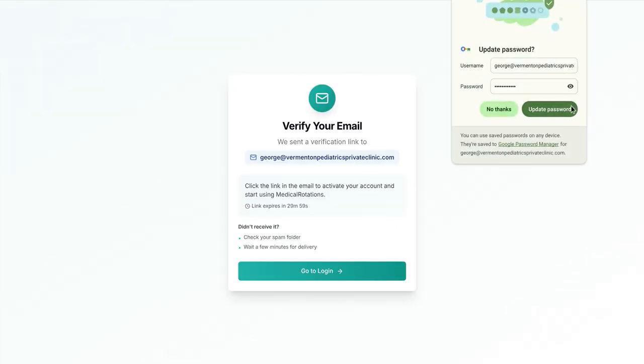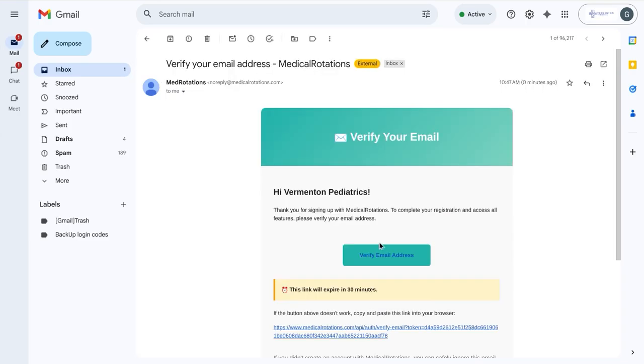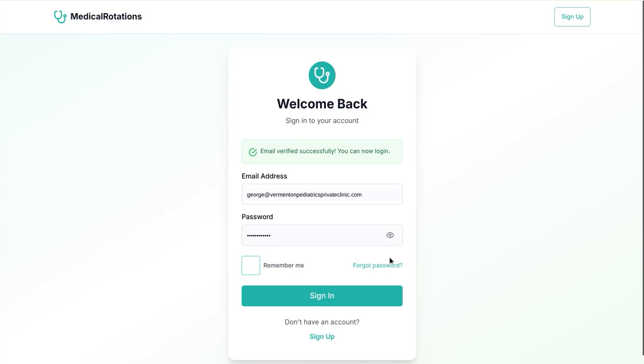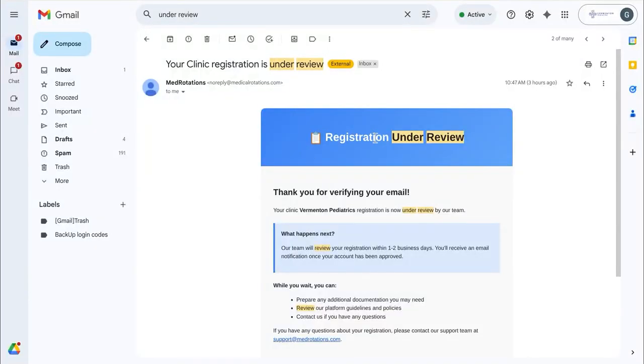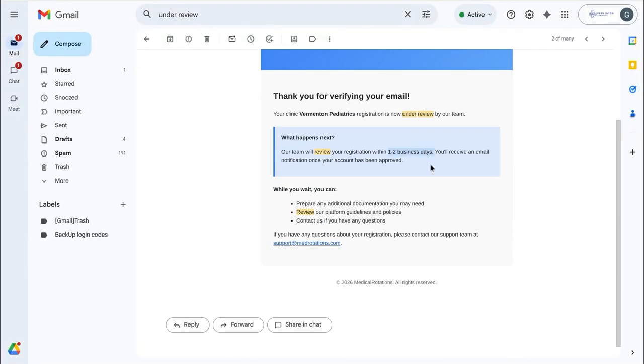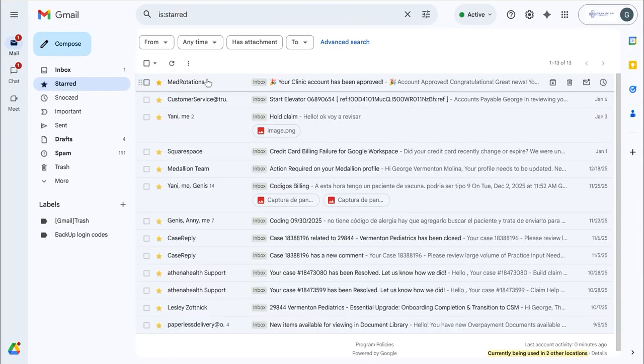A verification email will be sent to your inbox. Please open it and click Verify. Enter your personal credentials again to log in. You will see a notification stating that your registration is under review. Don't worry, this process is quick. Check your email again shortly for a message confirming that your account has been approved.